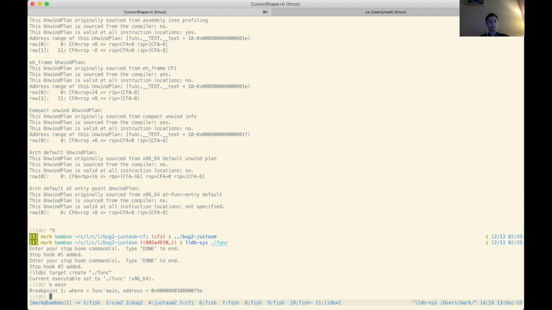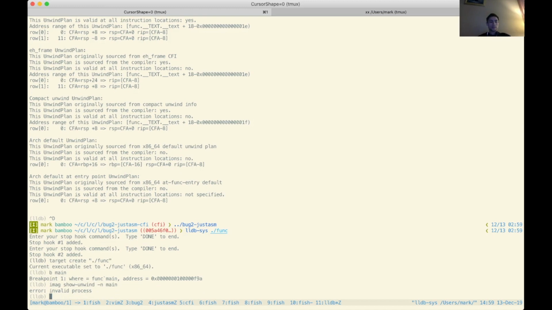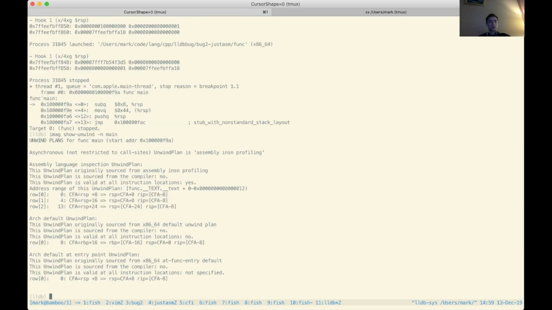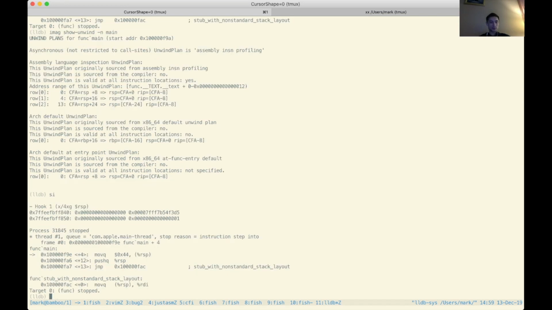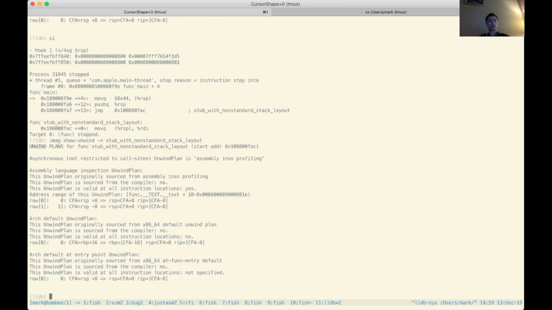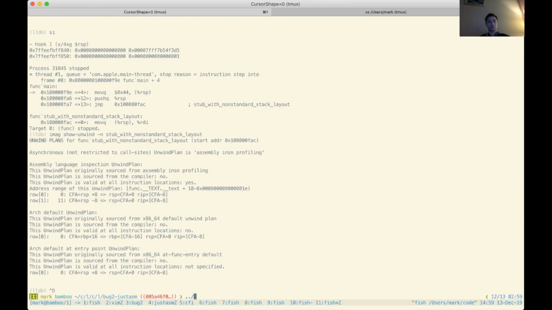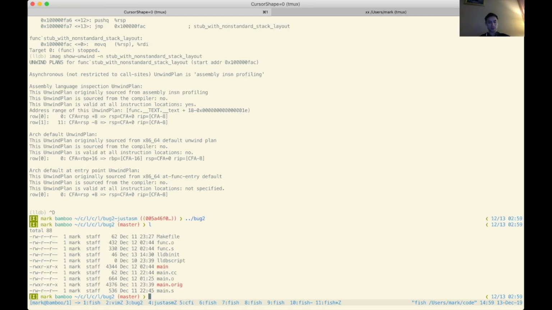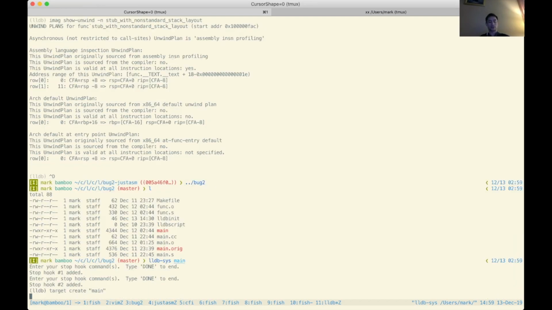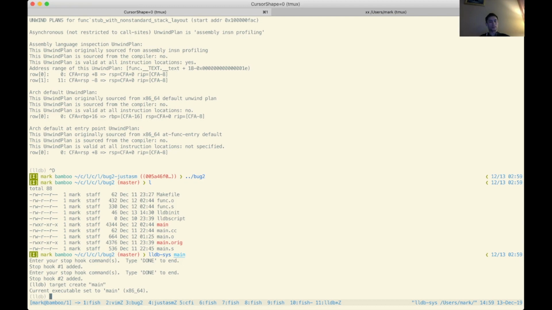So break in main, image show unwind main. Yeah, just our three normal ones, and for the stub with non-standard stack layout, same thing. There's no frame plan here. And lastly, we'll go to just this other thing, and we'll check, but there were no frame plans, I think, there.